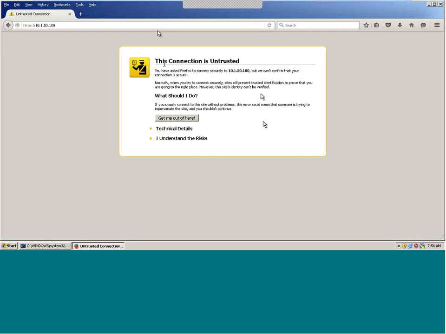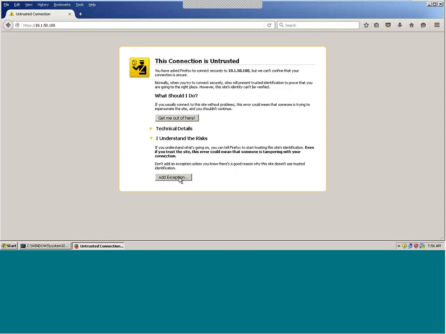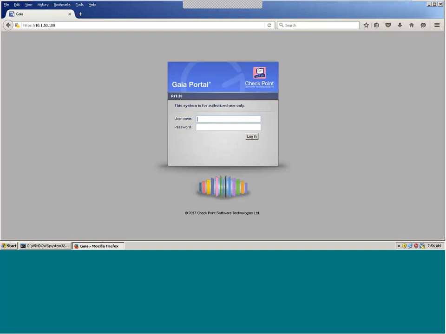It is giving me a warning message which says that the digital certificate given by the responding website is not under the trusted list. I know that because it's a self-signed certificate. I'm okay with it. I'm saying okay, add exception, confirm the security. Now you will be prompted for username and password. Where we are trying to log in is the Gaia, right? So it is not Checkpoint now. Still we are logging into the Gaia portal.